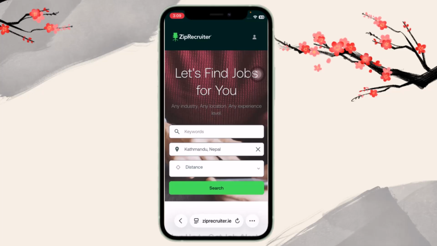First, sign into your ZipRecruiter account and from your dashboard, open the applied jobs or application or my jobs section. Here you'll find a list of jobs you've applied to through ZipRecruiter.